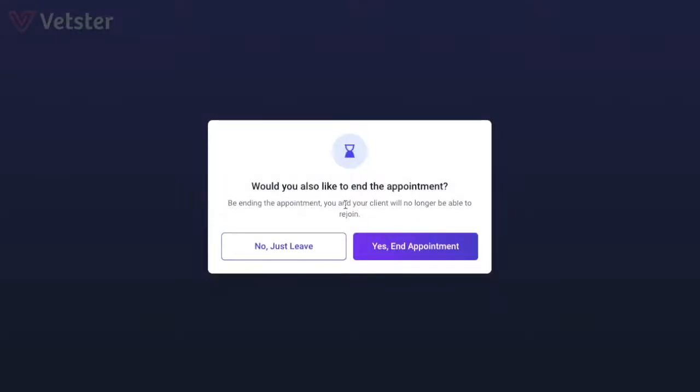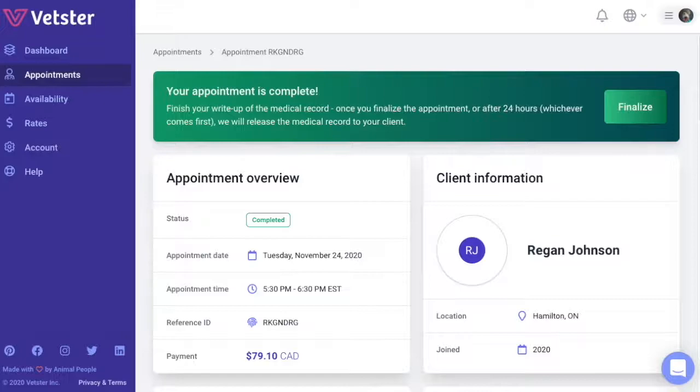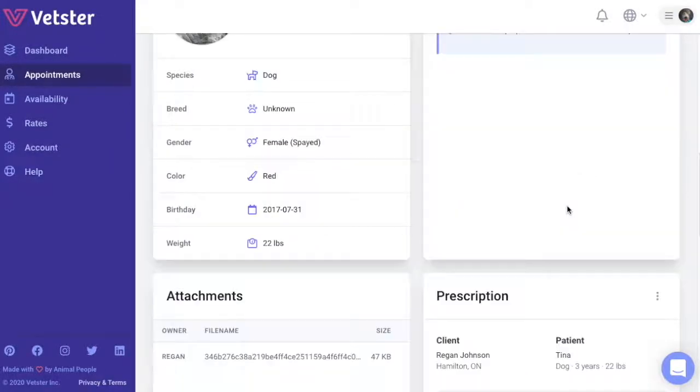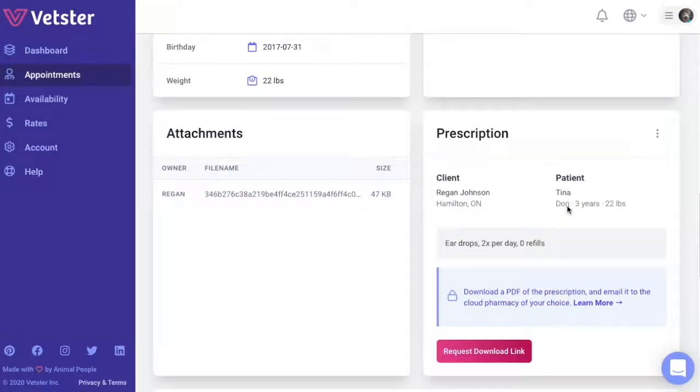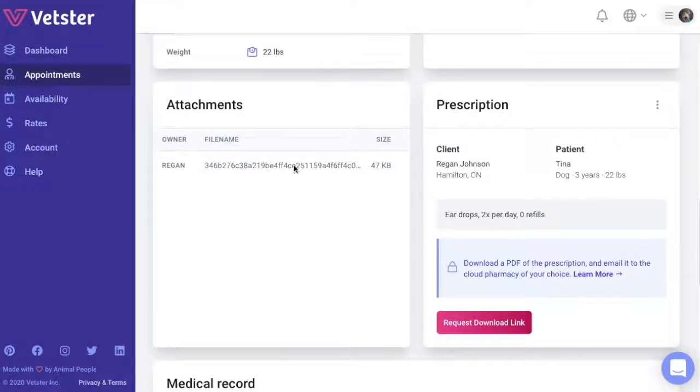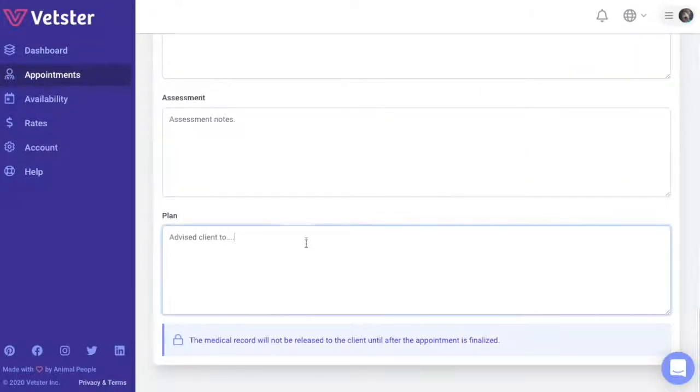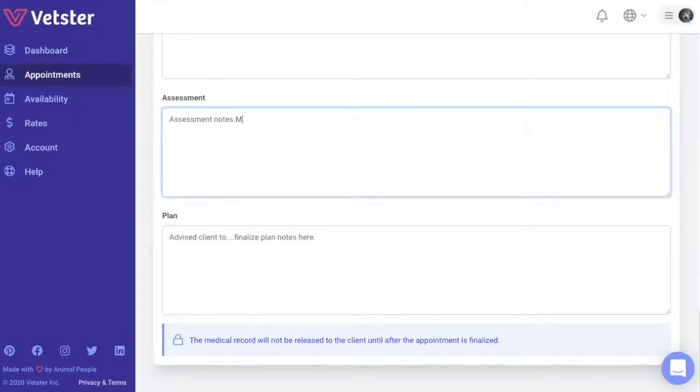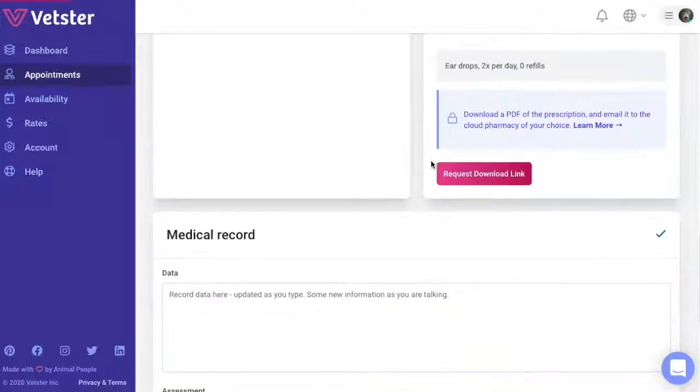At this point in time, as the veterinarian or the technician, you'll have to finalize your medical record. You'll notice here that any attachments are contained in the medical record, and the medical record is available to be viewed for up to 7 years post-appointment. You can update your medical record notes here at any time if they weren't finished during the appointment. You can also edit and update your prescription if desired.